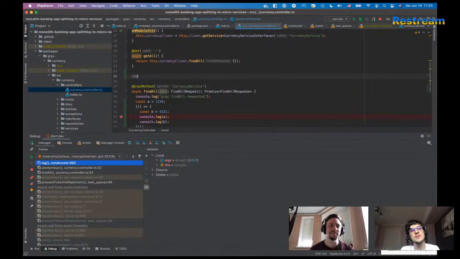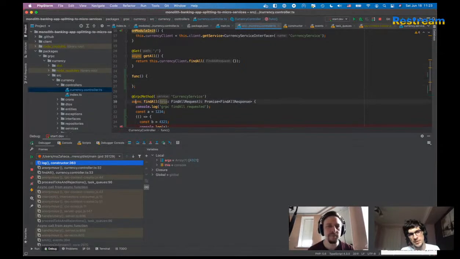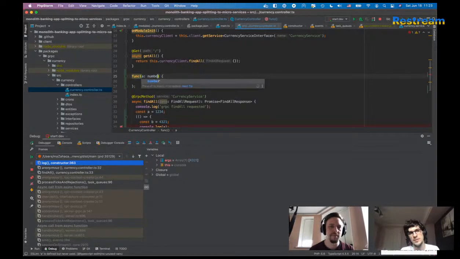So we do without function, just the name of the function. And here we are going to have a string and a number.